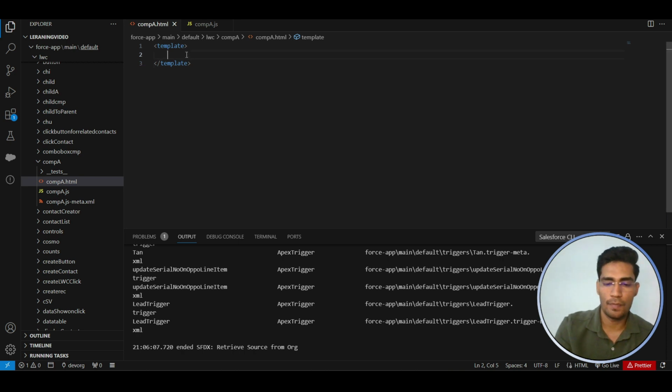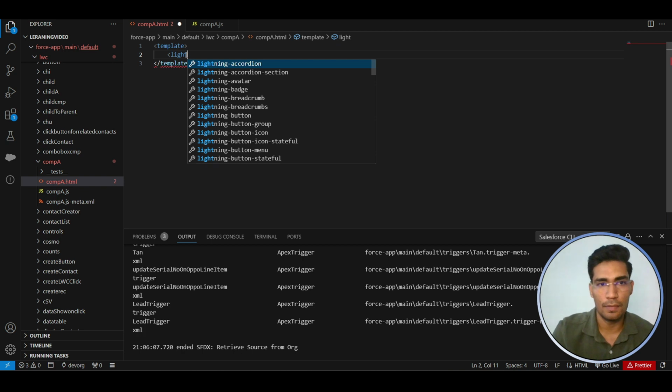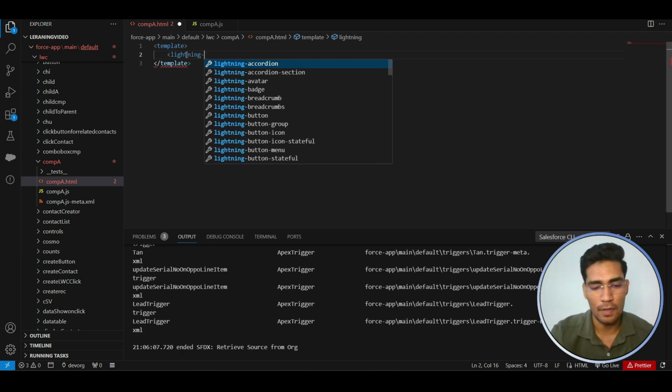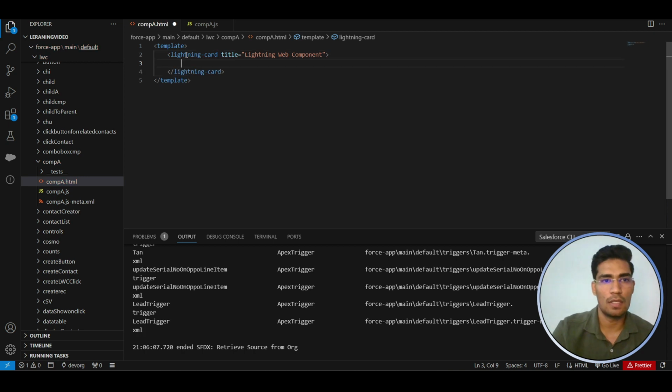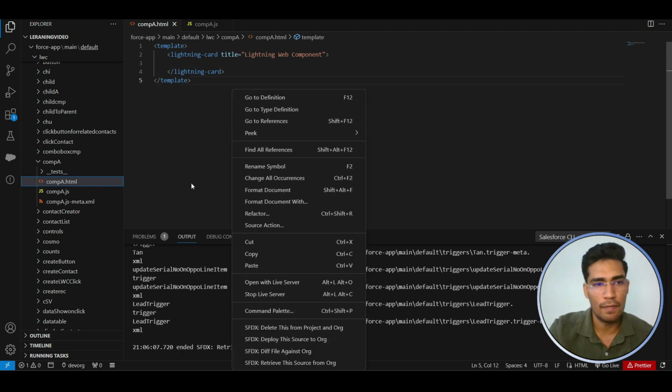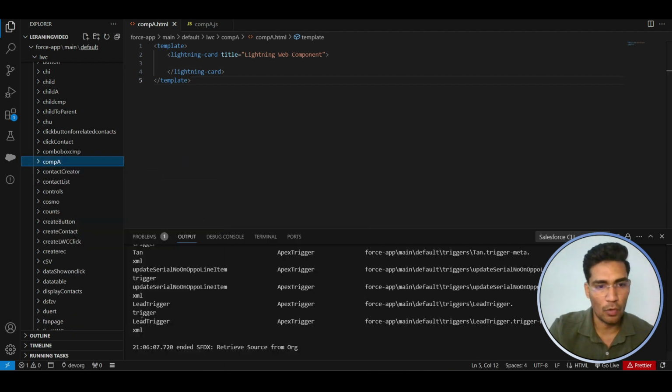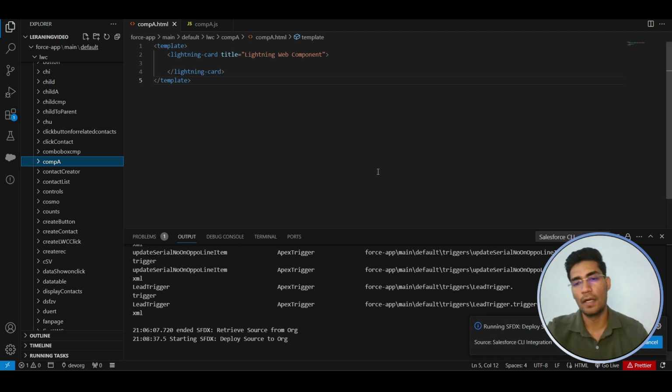In the HTML, I'll use the Salesforce library lightning card attribute, and give the title as yes. Close here. I'll not put anything else. Now I will deploy this component into our Salesforce org.